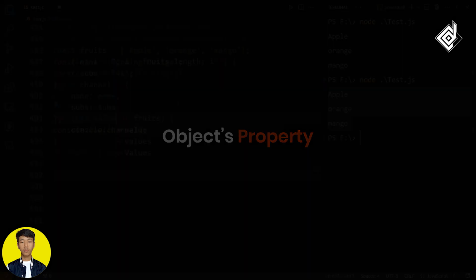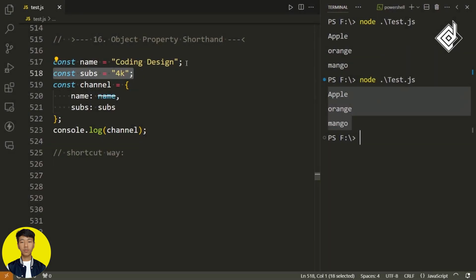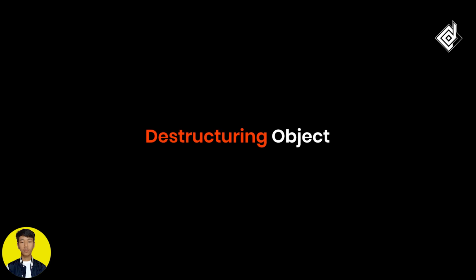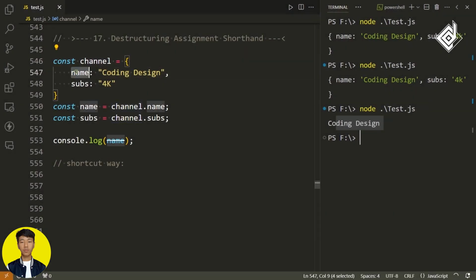Now let's talk about objects. Suppose you have different variables and you want to store them within an object, and your key as well as the variable's value have the same name, then you can pass just the single variable name.